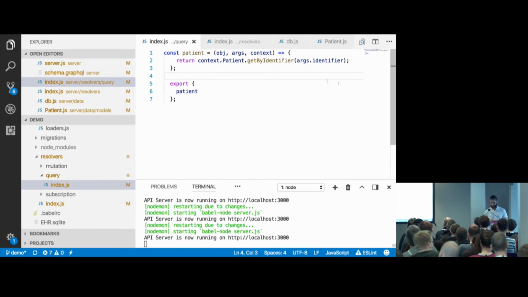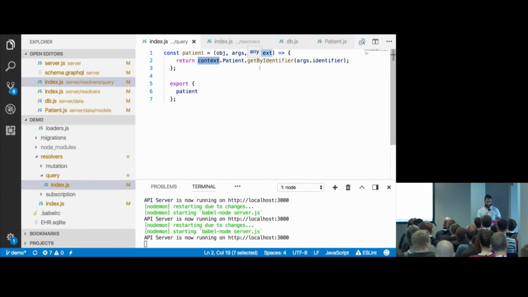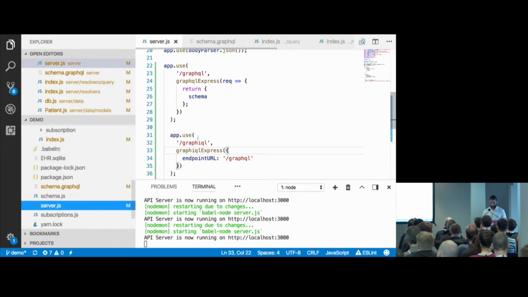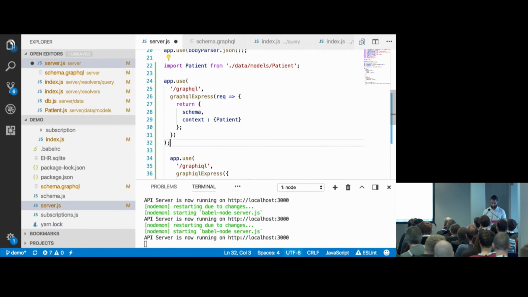So as you can see, we're passing it in on the context now. So it's context.patient.get by identifier. If we go back to our server, we actually have to pass that in our schema for every request, and we'll see that. So what we're doing here, on every request, it will pass this context object in, and we're basically creating a new object and passing in our model for patient.